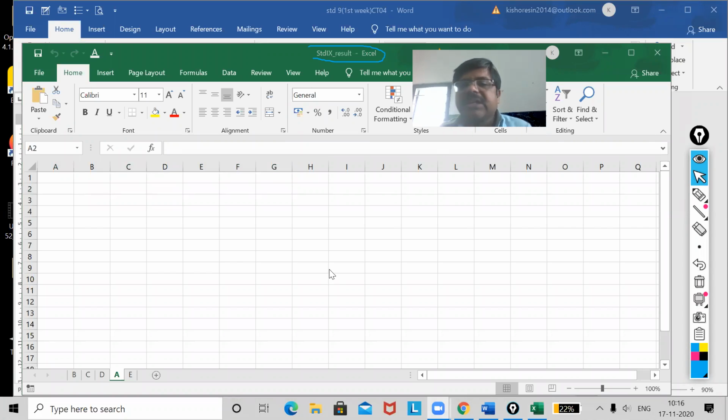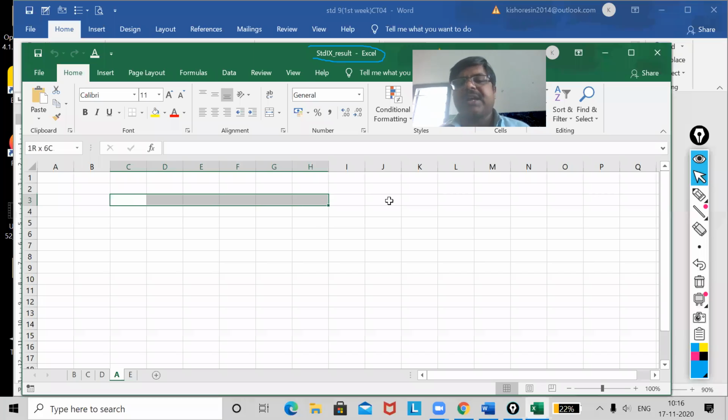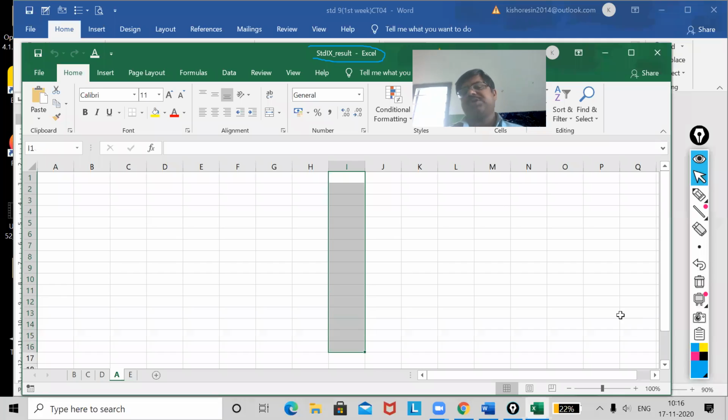It can be either horizontally or vertically. If horizontally, then here you keep your cursor and drag it till where you want. Same way, if you want vertically, then this way you can do it. Clear?